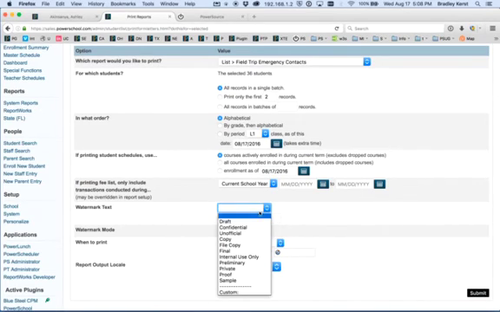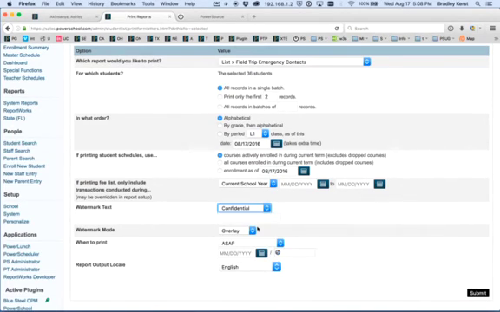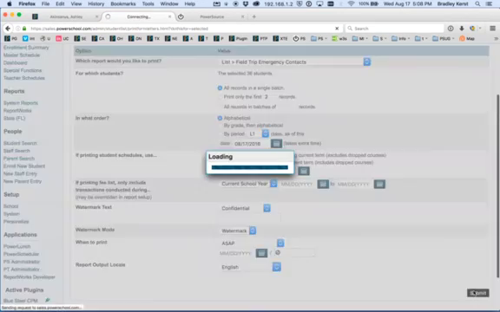I can add a watermark. I'm going to add a confidential watermark because we're providing in this report a list of emergency contact information, and we feel that's confidential, so I'm going to make sure that that's a watermark on that report, and I'm going to go ahead and submit.